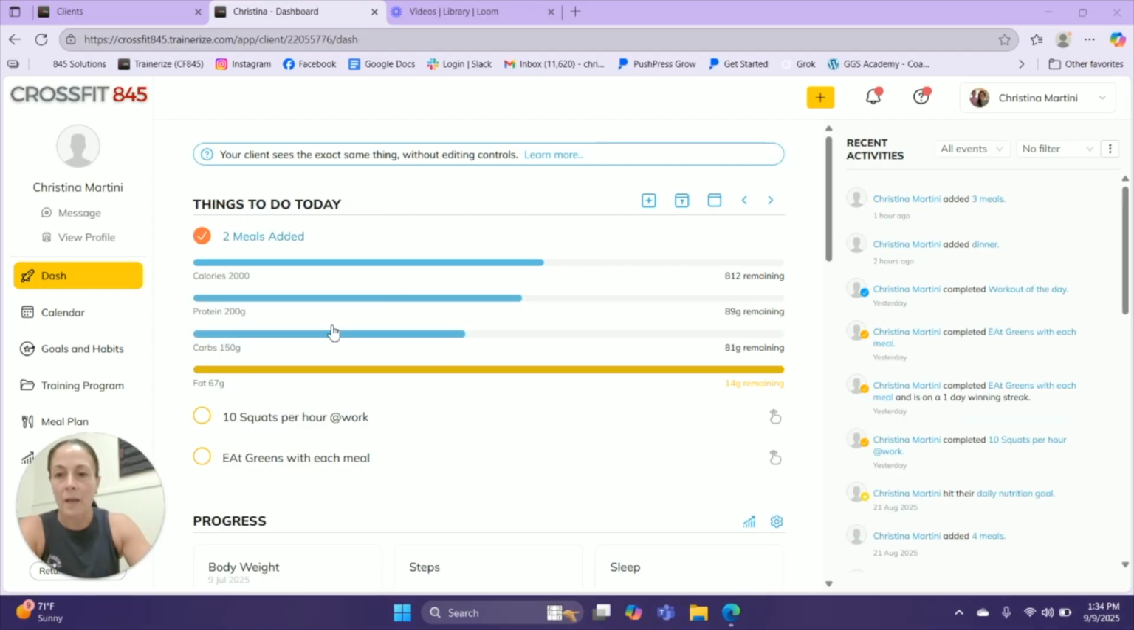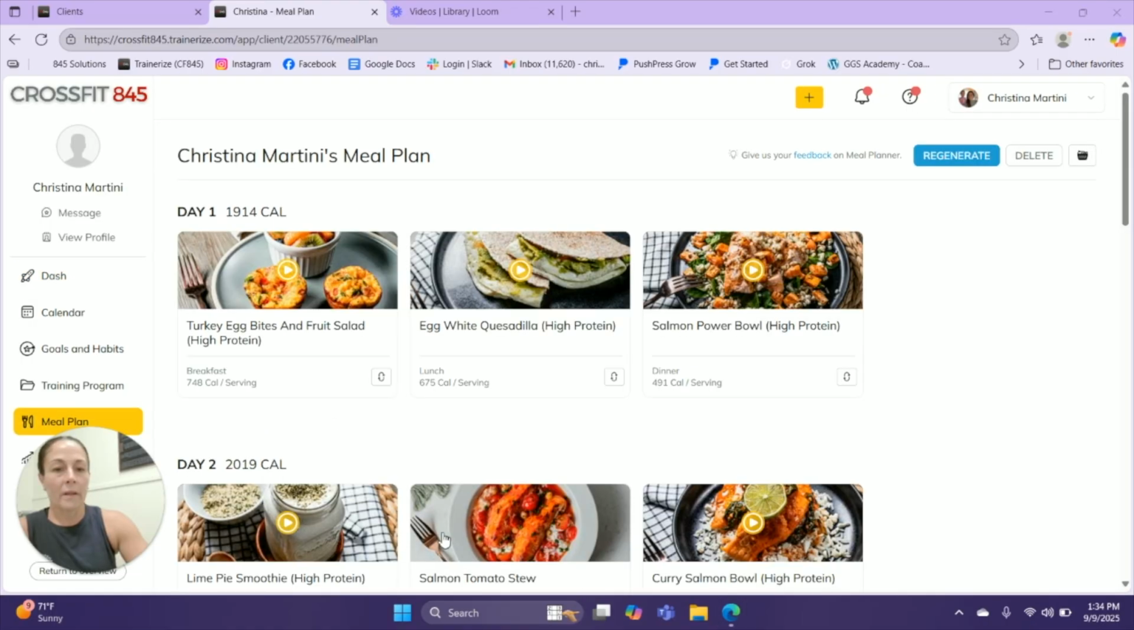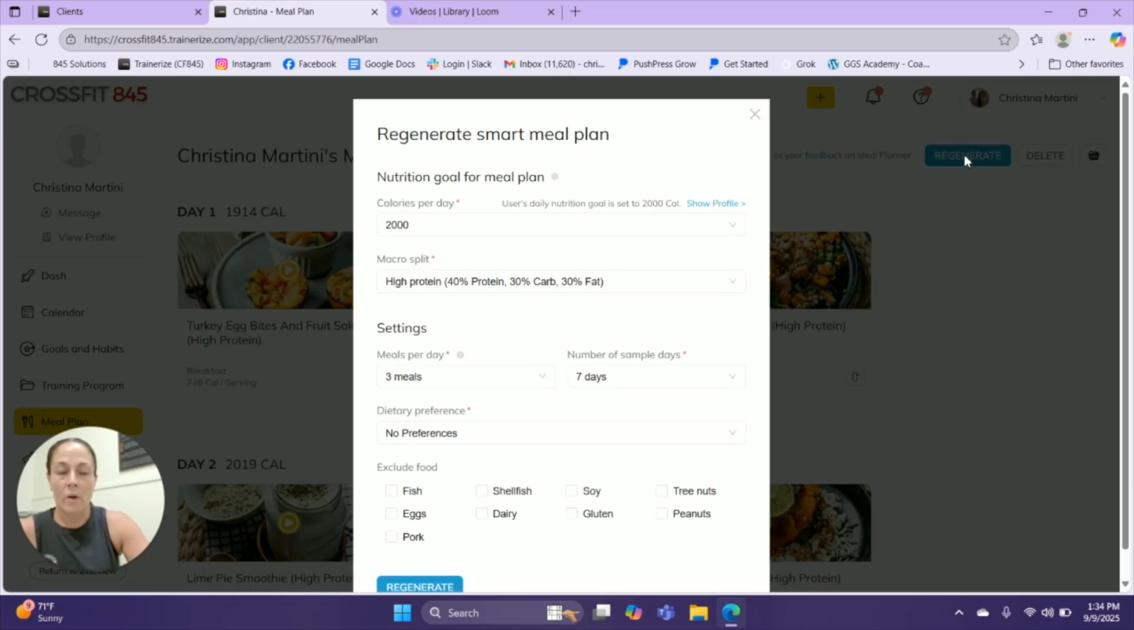Let's get into the nitty-gritty of how we find and make these macros, all right? In order for me to actually make these, I need to go down to my meal plan. All of these are already populated, but how do they get here? I'm going to click up here in the right-hand corner to regenerate, or yours, if you're going on it for the first time, is going to be to create a smart meal plan.